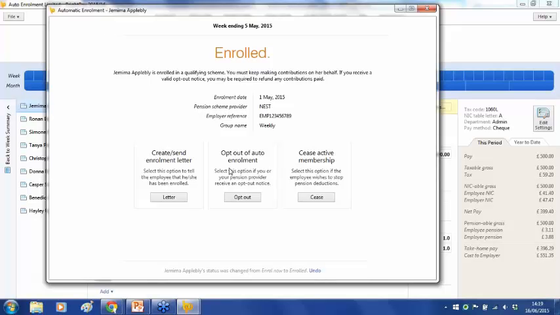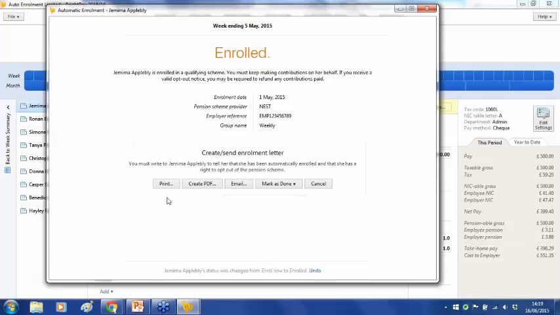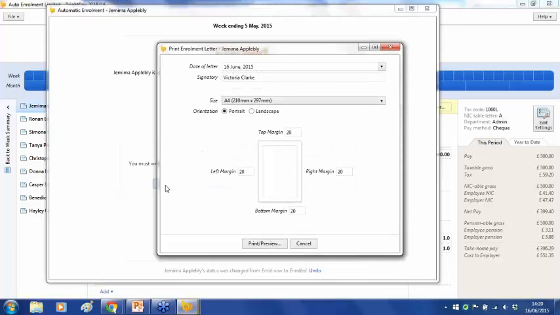So you will now be obliged to write to Jemima, to create her enrolment letter and provide her with the enrolment letter. And to do this, simply click on the letter option. So enrolment letters can be printed, they can be exported to PDF, or they can be emailed directly from BrightPay to the employee. So if I just click on print here, BrightPay uses the simplified April 2015 Pensions Regulator letter templates, and should you decide to print or export these, the user is given full control over paper size, the orientation and margins, etc.